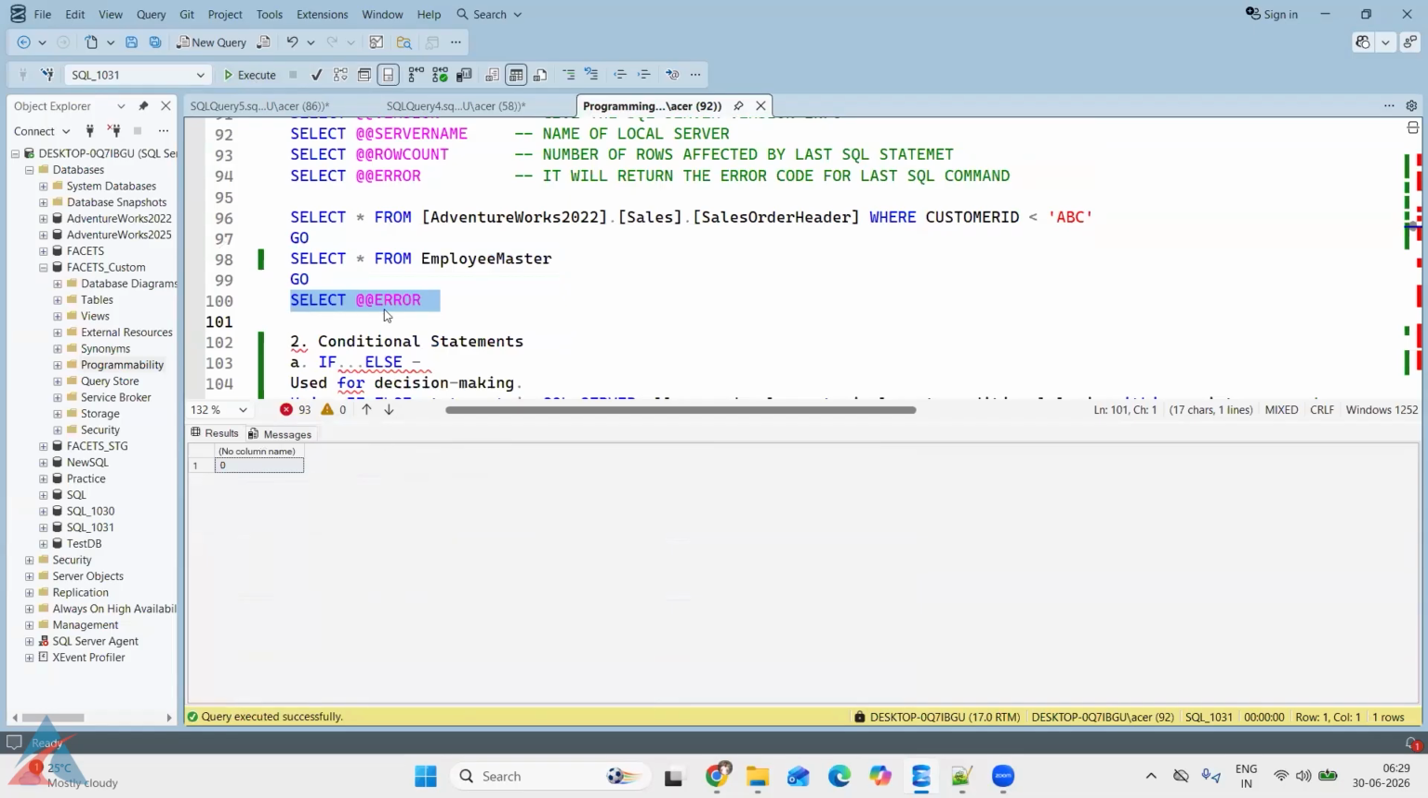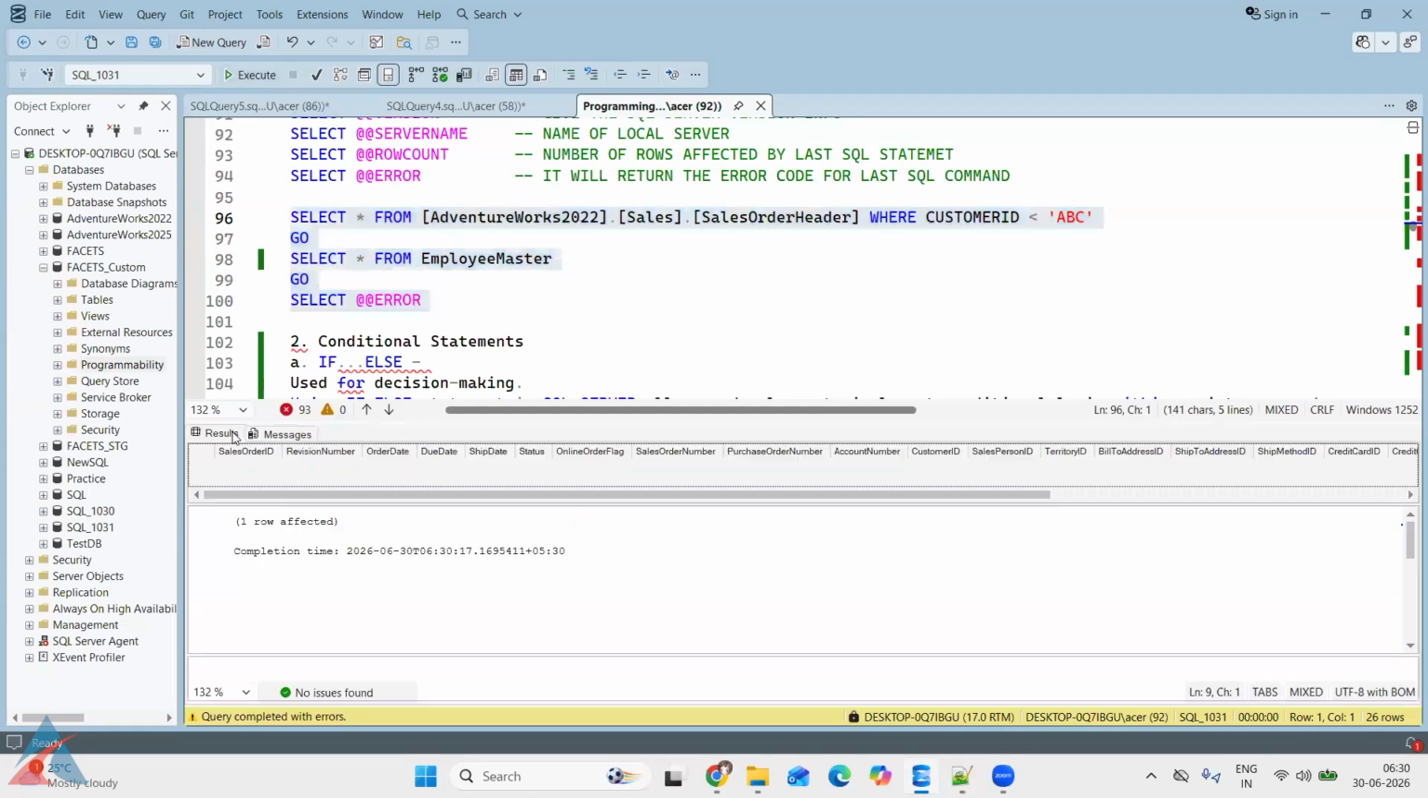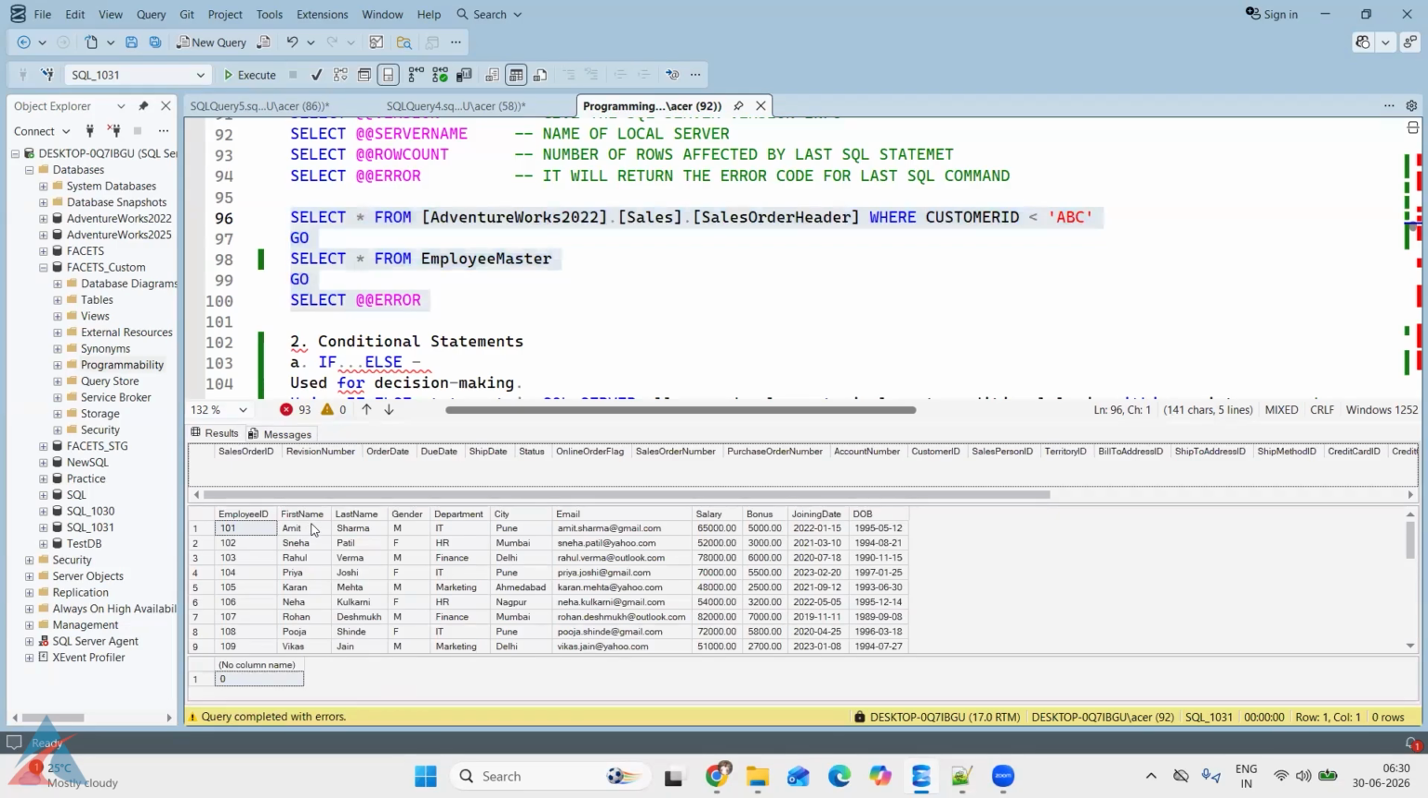Why? Because @@ERROR will always return the error code for the last SQL command. But my last SQL command did not have any error. It was successfully executed, so @@ERROR is now showing 0 as the error code. So @@ERROR is used only to get the error code in case there is an error in the SQL statement.